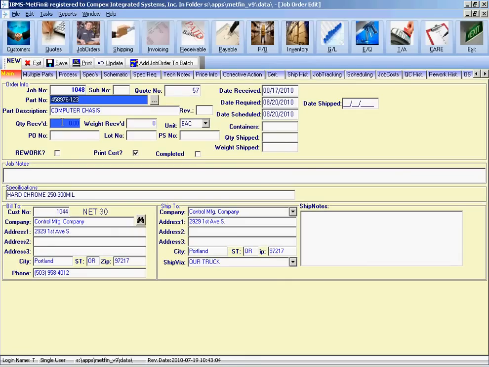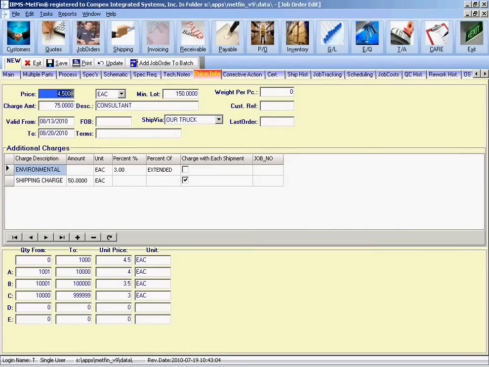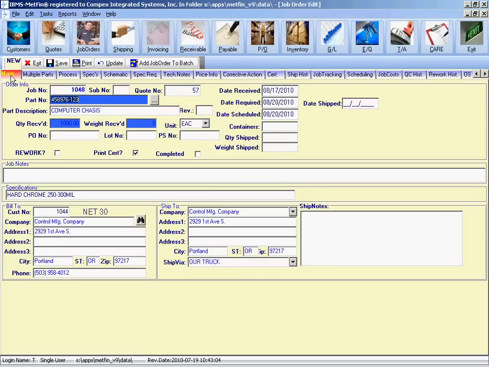So let's go back to the main, and we're going to fill in. For this example, we're going to put in, let's say, 1,000 pieces, just to see what kind of pricing the system would show. If we go into the pricing info here, it shows a price of $4.50. It is because we specified in the quote that for quantity from 0 to 1,000, the system would take $4.50 as the unit price. Okay, so we're going to go ahead and maintain 1,000 pieces.